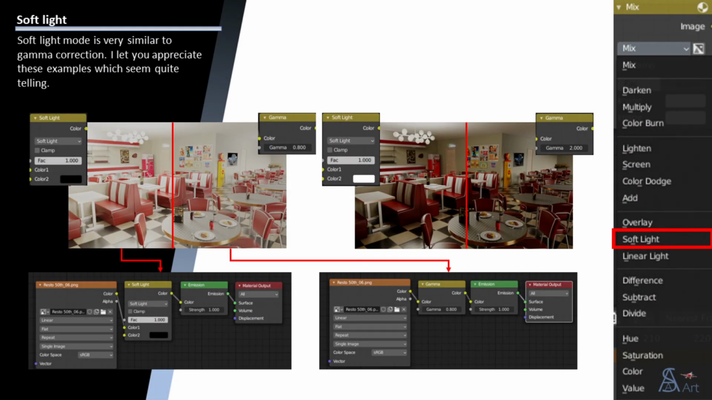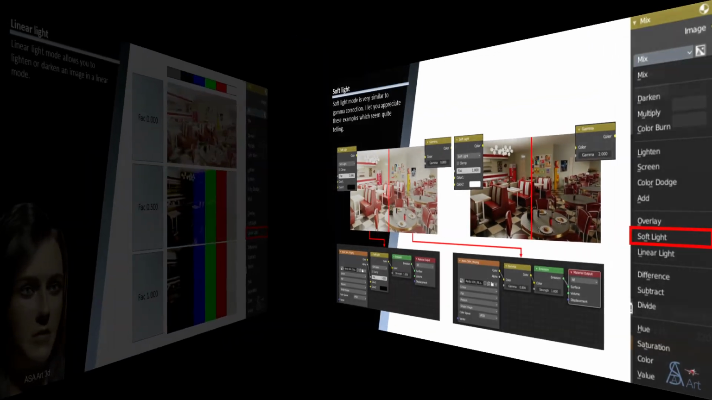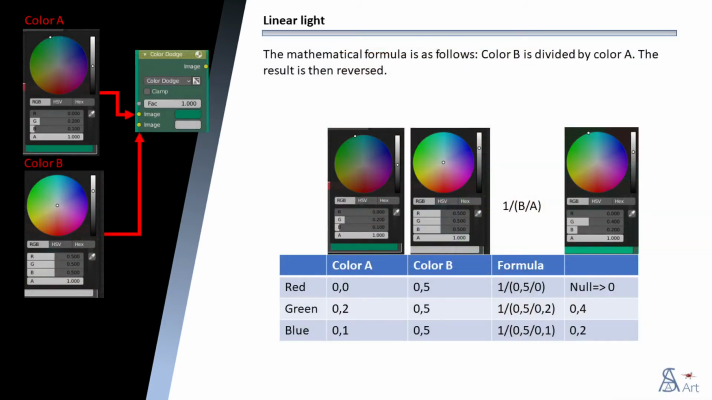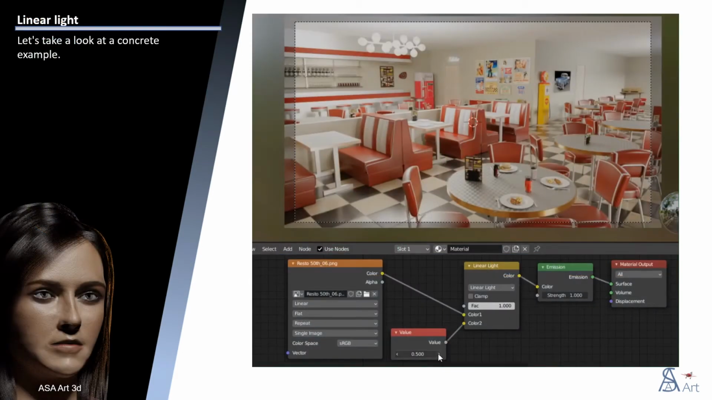Soft light mode is very similar to gamma correction. I let you appreciate these examples, which seem quite telling. Linear light mode allows you to lighten or darken an image in a linear mode. The mathematical formula is as follows. Color B is divided by color A. The result is then reversed. Let's take a look at a concrete example.